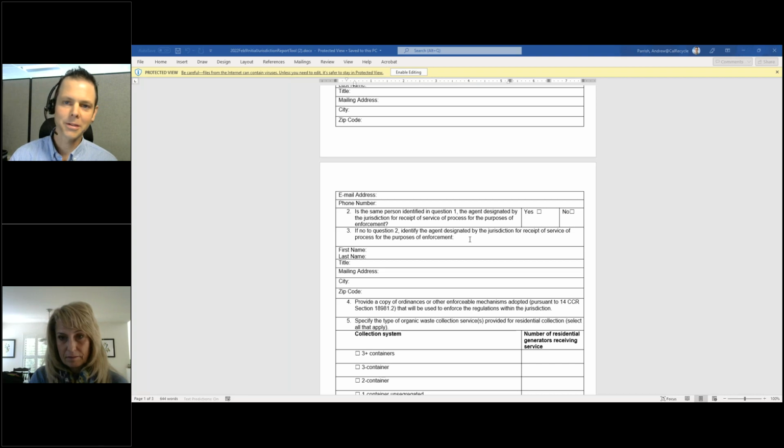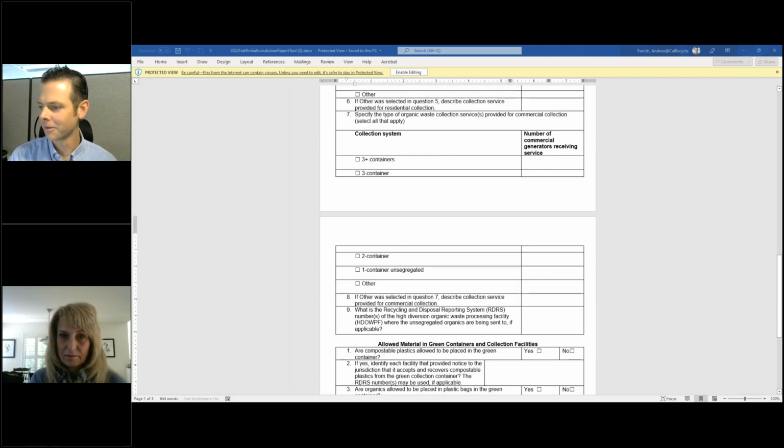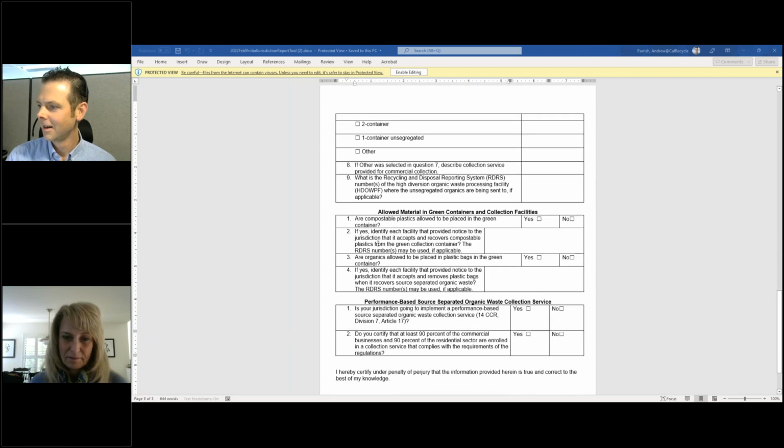Correct. It's just one of the 1383 regulatory reporting requirement questions of whether you accept them or not. Where is it down here? Yeah, are they allowed to be placed in the green container is the question in particular. So just yes or no. But then if you say yes, the next one is the notice that it accepted.